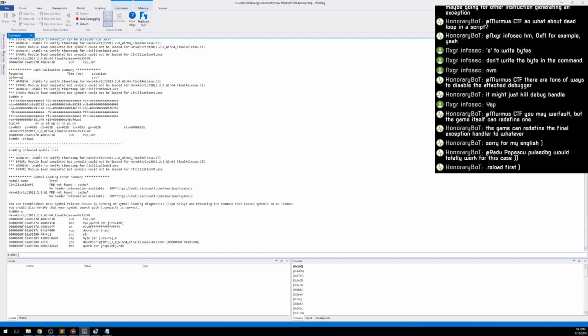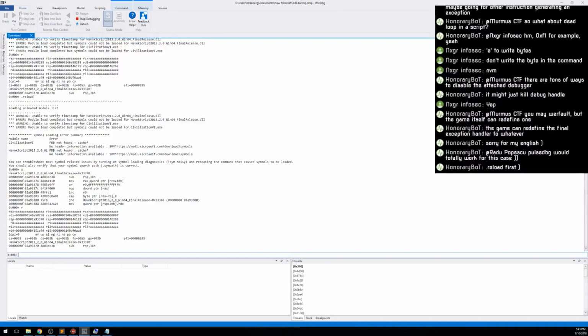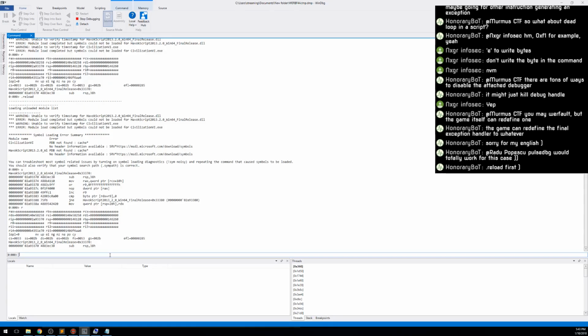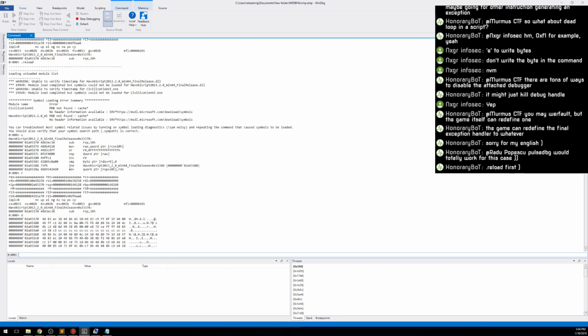Unable to verify, and we're still not getting it, but that's okay-ish, because it actually loaded right. Like we totally have... So why did the reload not give me symbols like I would like them to have? Lua load string accepts a Lua state and a pointer and a const char pointer. So I'm gonna do RSI.